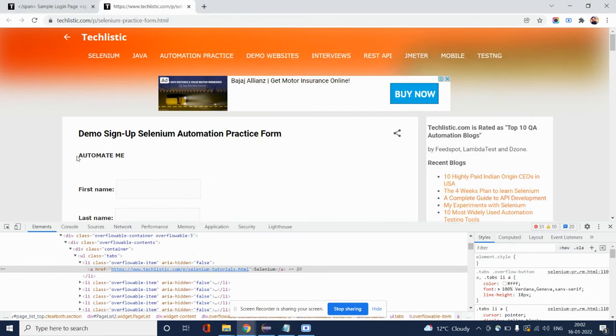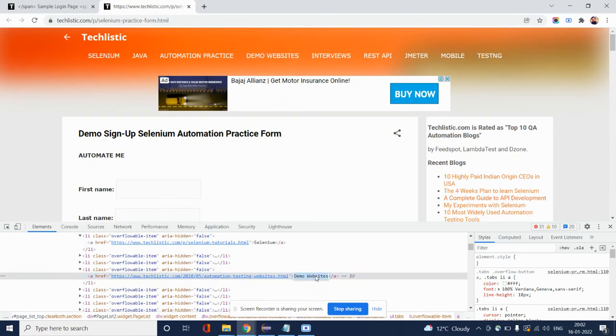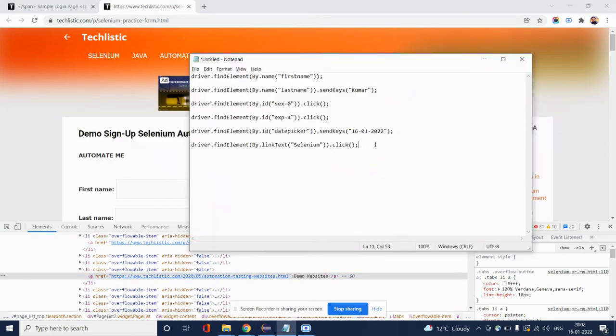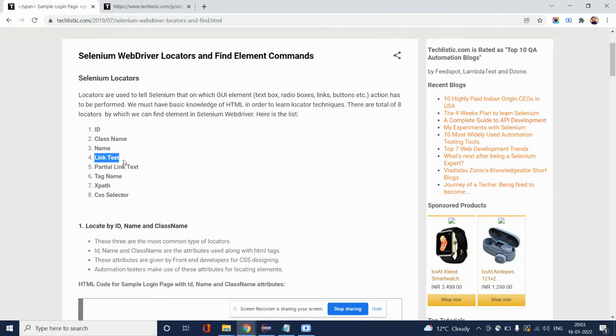Similarly, if you want to click on demo websites, how can you do that? Same way, you can use the driver.find element by dot link text and then provide the text inside double quotes and dot click. This will click on demo websites. Alright, so link text is used for clicking on the links.